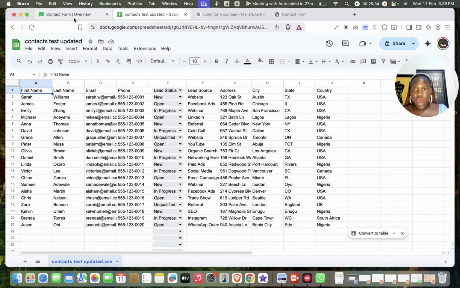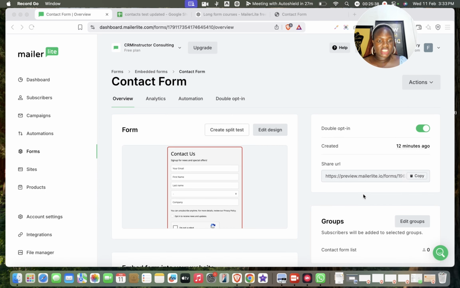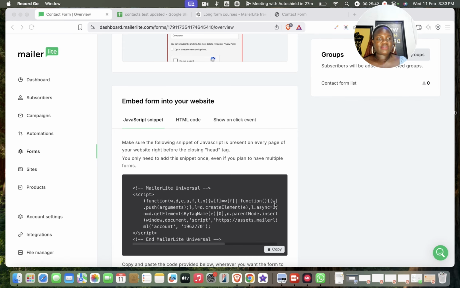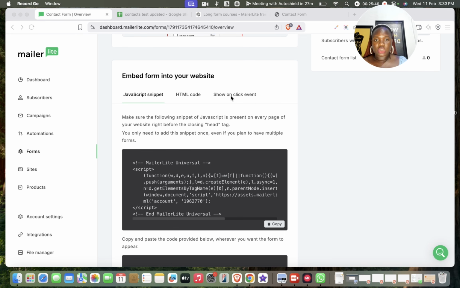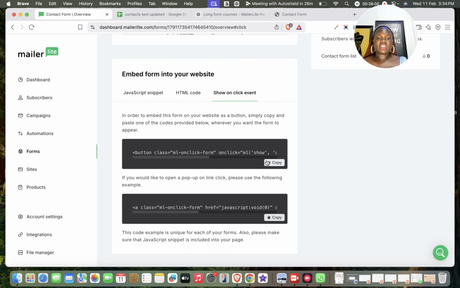Now when you go back to your form, you can also decide to edit it if you want. As you can see, we have this group in here, and we have the JavaScript code to our form, the HTML code, and also the show on click events code. So you can copy this code and paste it into a button on your website, and when they click on the button, the form is going to show on your website.